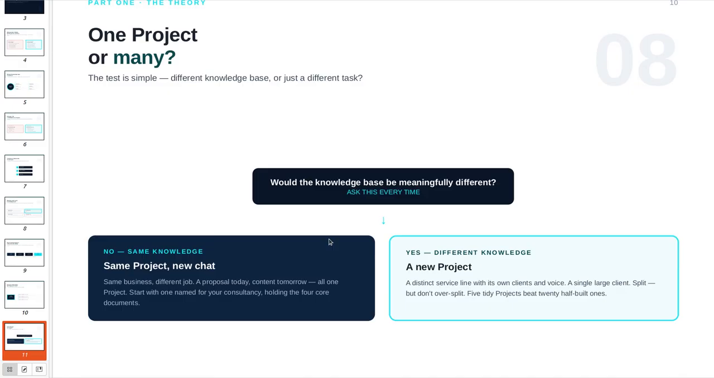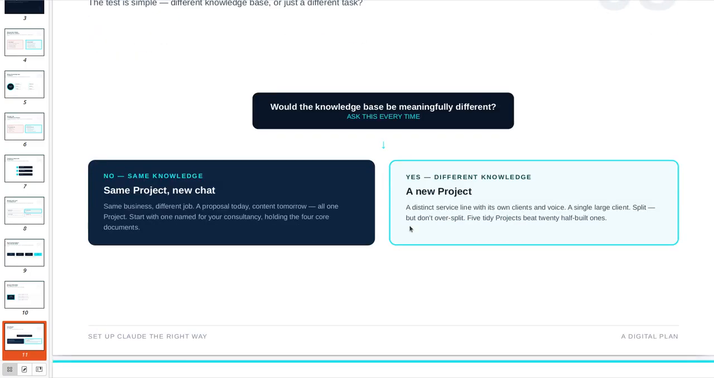So you could open up a chat window for a client, if it's the same sector you are operating in. If it's a new project and it's got a distinct service line with its own clients and voice, or a single large client, you split it up, okay?